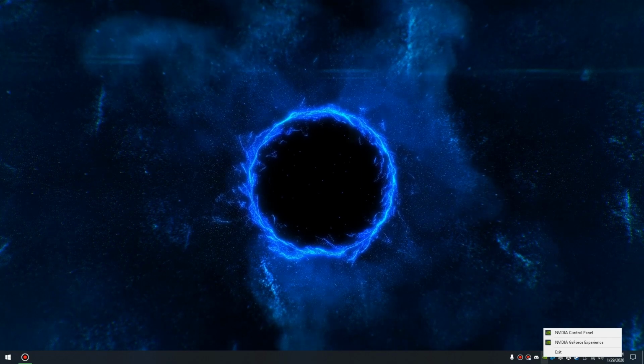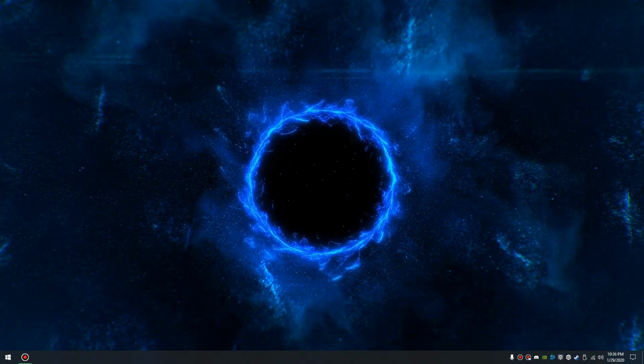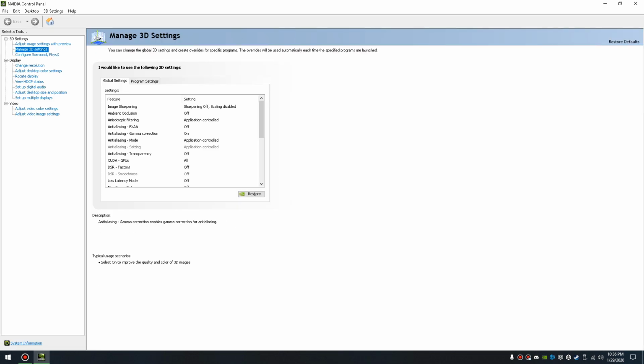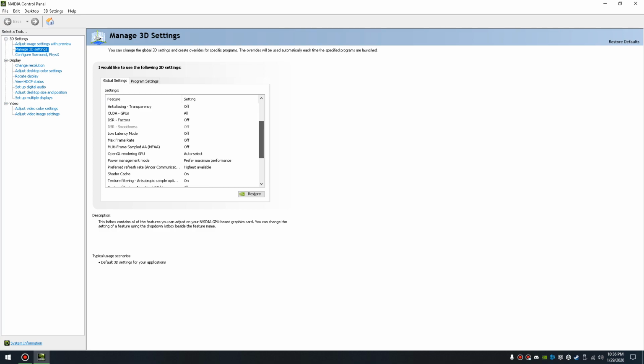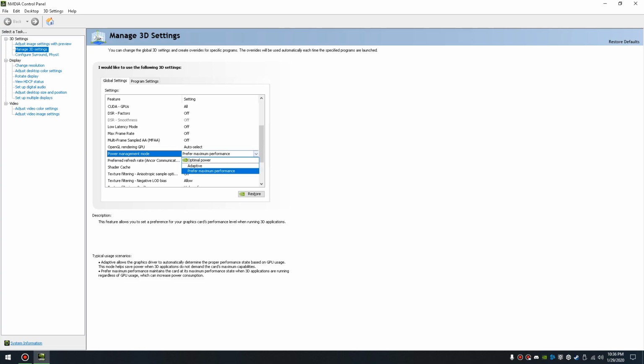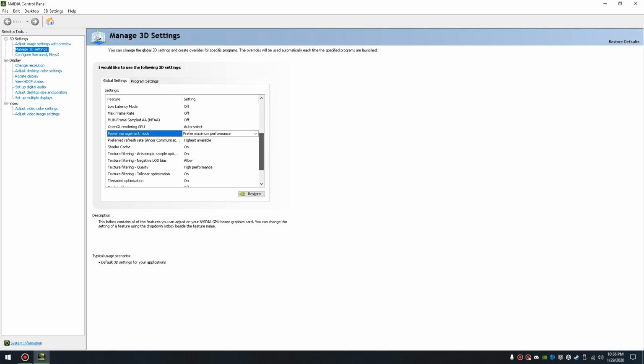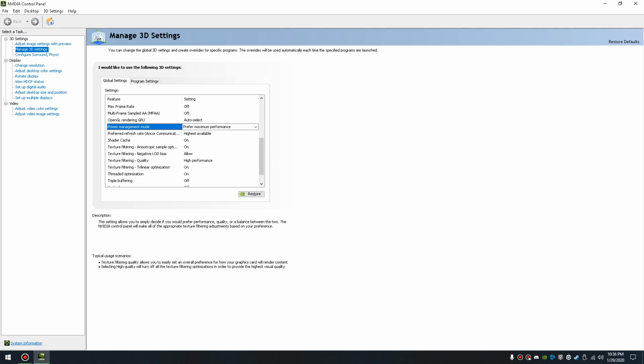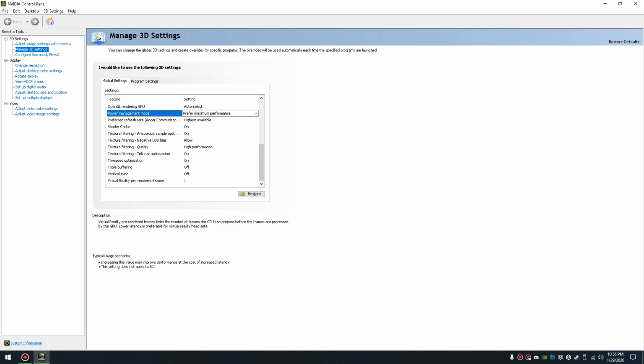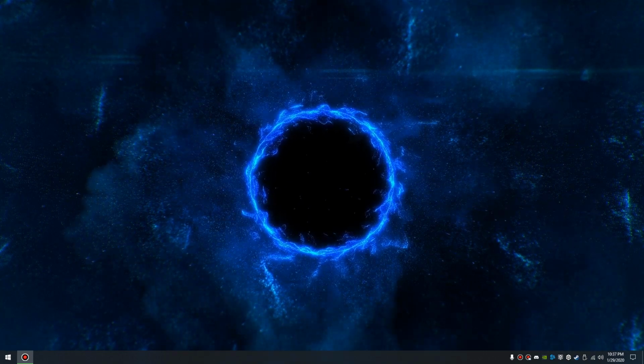The next thing you can do is go down here, right click and get the Control Panel for NVIDIA. If you have an NVIDIA graphics card, if you don't, then don't worry about this. Where it says max frame rate, you turn that off. Power management mode to preferred maximum performance. Preferred refresh rate highest. Shader cache on. Texture filtering on. Texture filter quality, turn that to high performance. Threaded optimization, turn that on, and the pre-render frames do 1. That's for maximum, no drops.